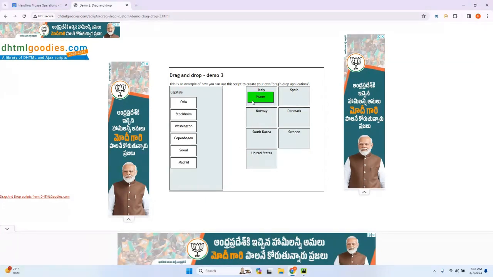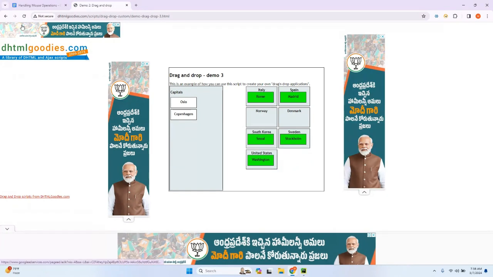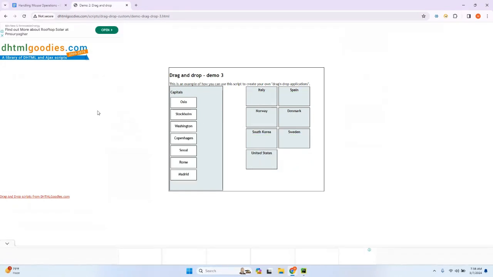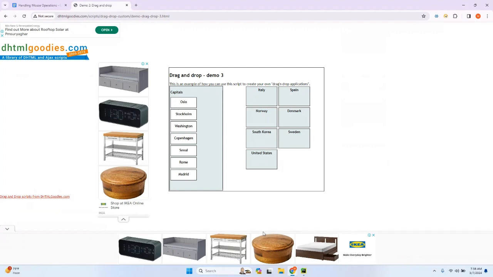When you paste it here, it is having green color. Spain, Madrid. South Korea, Seoul. United States, Washington. Like this, you are just dragging and dropping to the appropriate boxes. It is wrong, so that is the reason, yes. So in this way, you need to drag the element and you need to drop the element. This is a mouse operation. You are just dragging with the help of the mouse and you are just dropping.